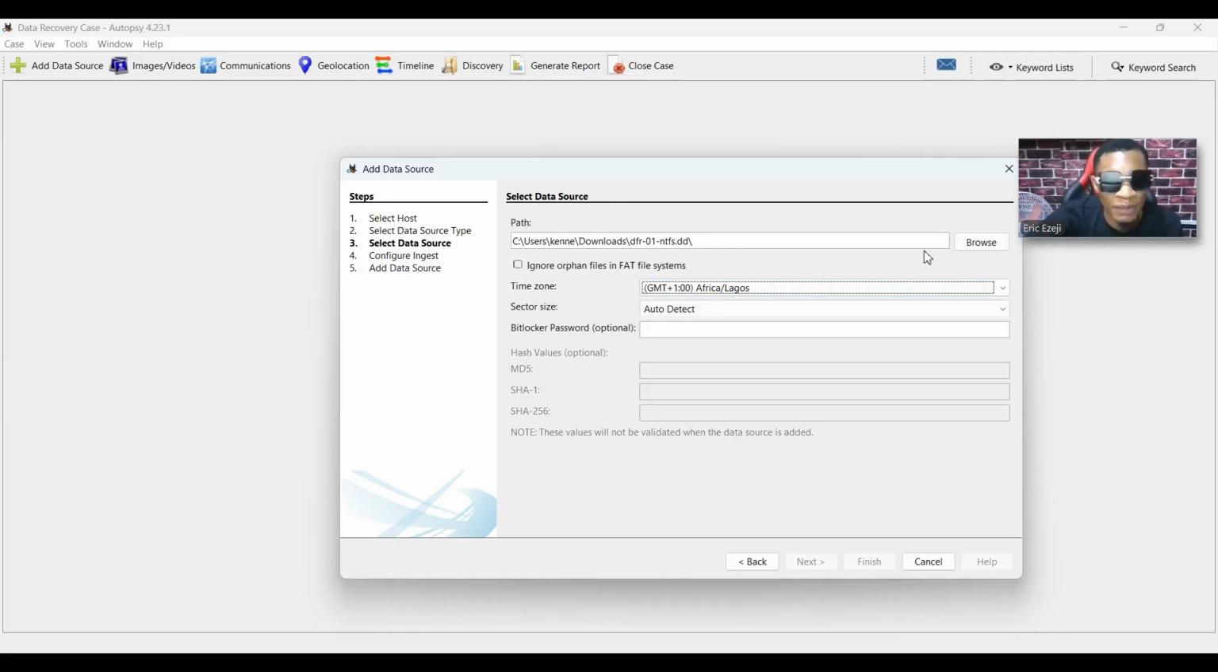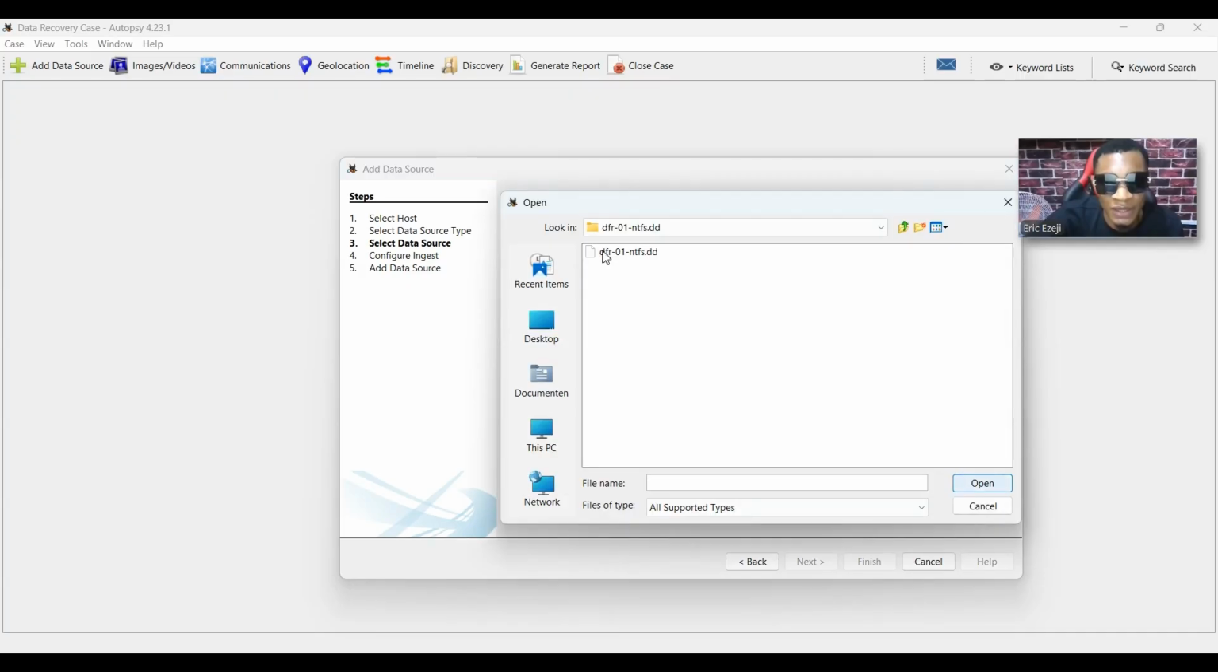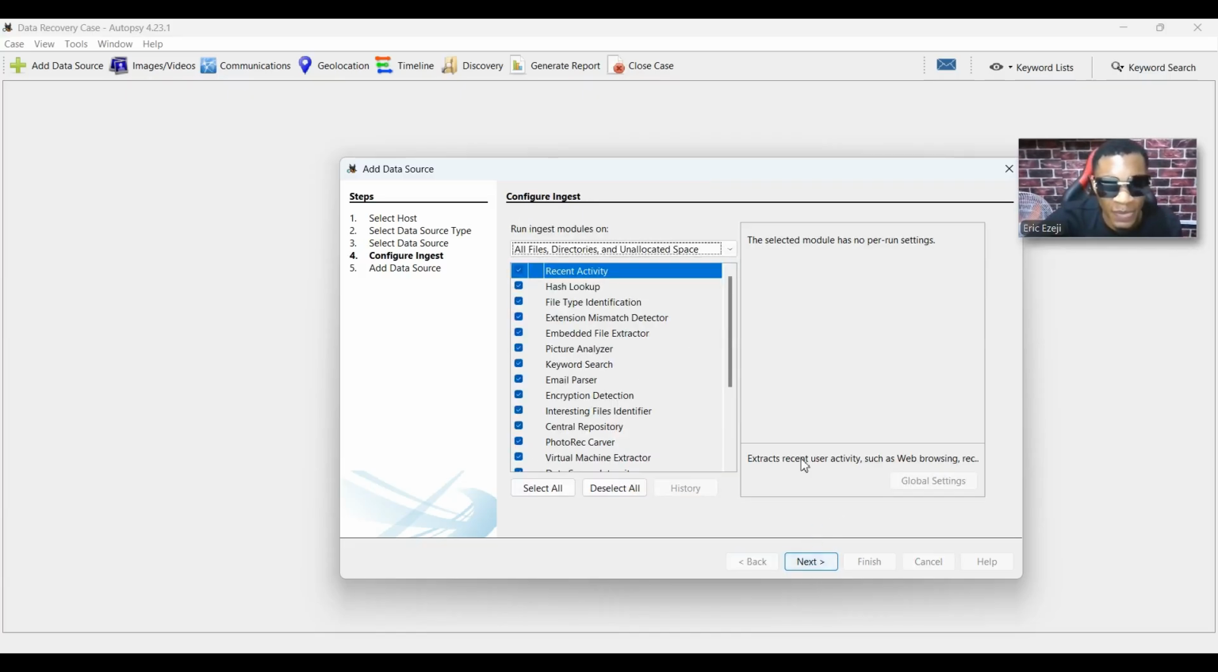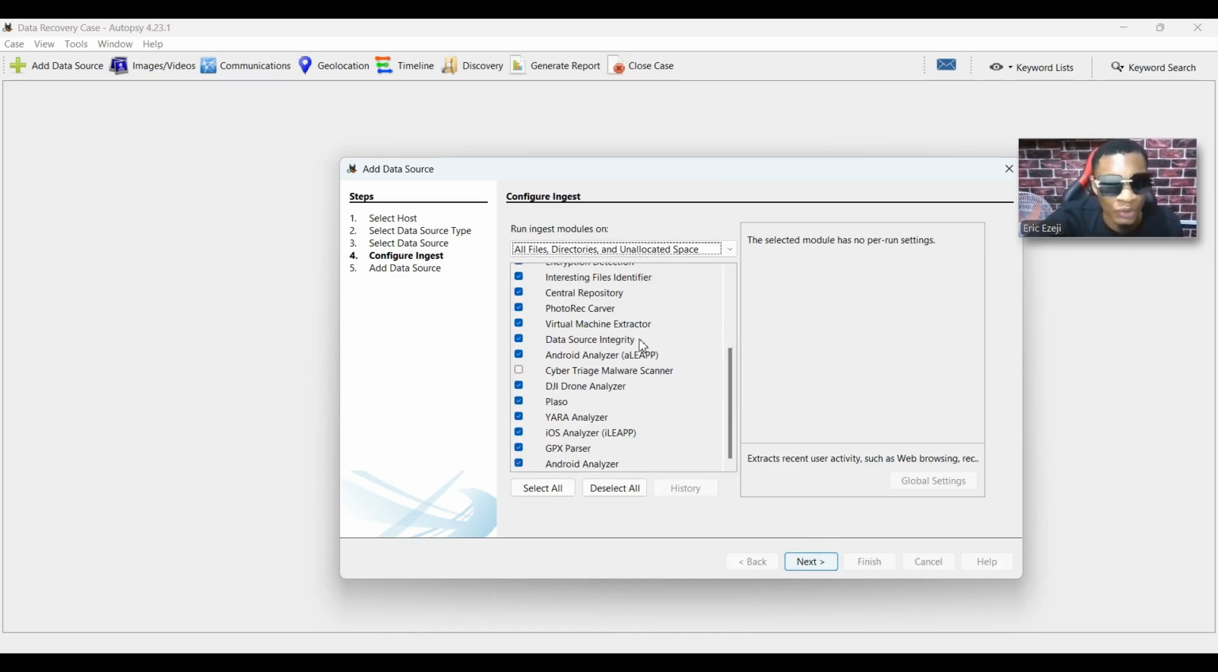And now we are going to be browsing to where our digital image is, the one we downloaded, right? So you have to browse it. As you can see, I found it, so I'm going to click on it. If you want, you can put your BitLocker password. If you're interested, you can put it here, but I don't want to do that. So what you need to do is go to next. So you go to next, and here it is.